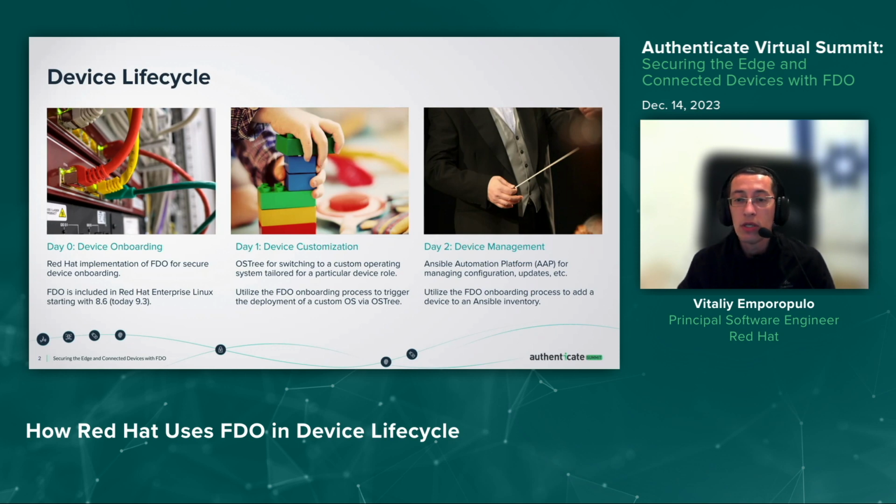Day two is device management. We use Ansible Automation Platform, or AAP, for managing device configuration, updates, and so on. And here again, we can use FDO to automatically add a device to an Ansible inventory upon onboarding so that it can be later managed by Ansible.